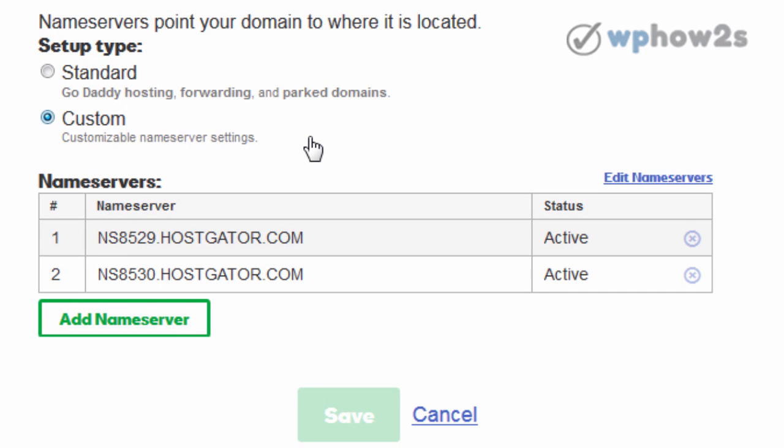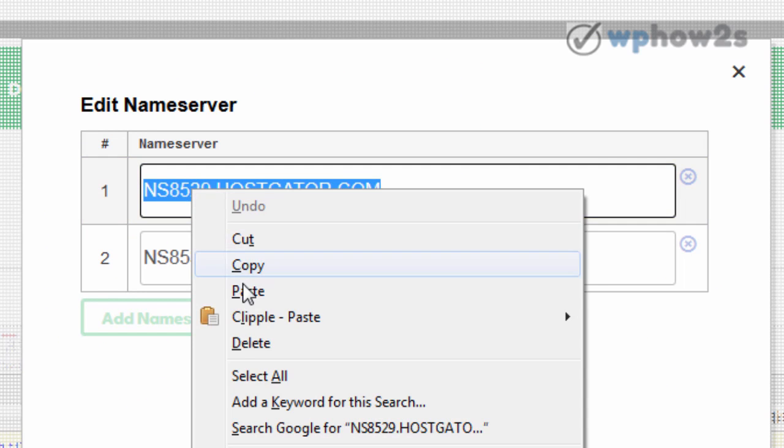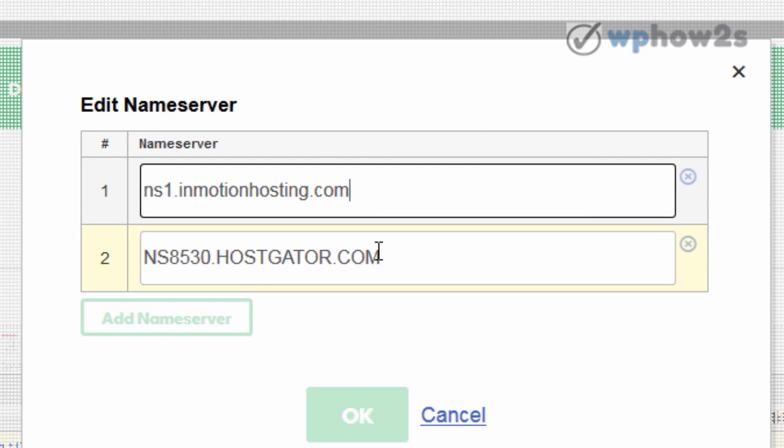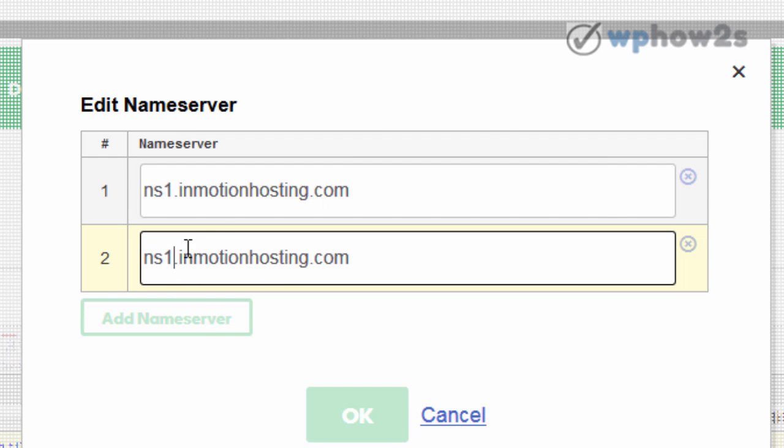And this is where you can paste in your name servers. You want to select Custom right here, have this selected. And then you click on Edit Name Servers if you already have name servers in there. And then you just simply paste in your name servers like this. And I'll go ahead and paste it in again like this. And then we'll change one number right here like this to the second name server. Then you simply just press on OK.